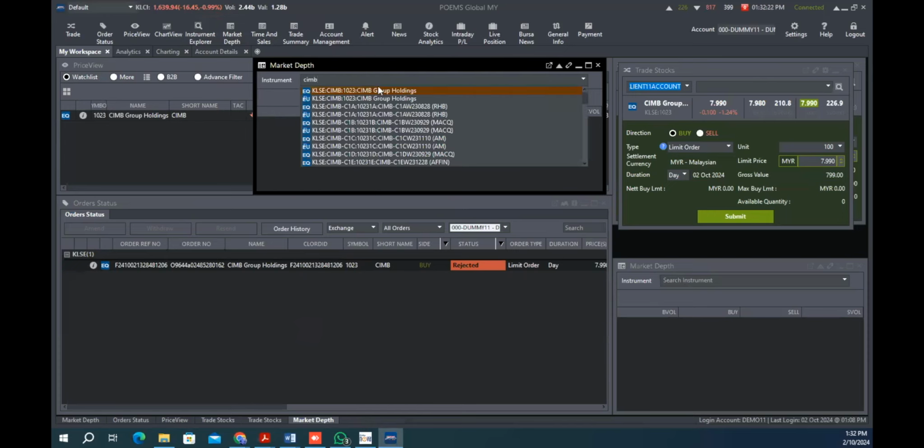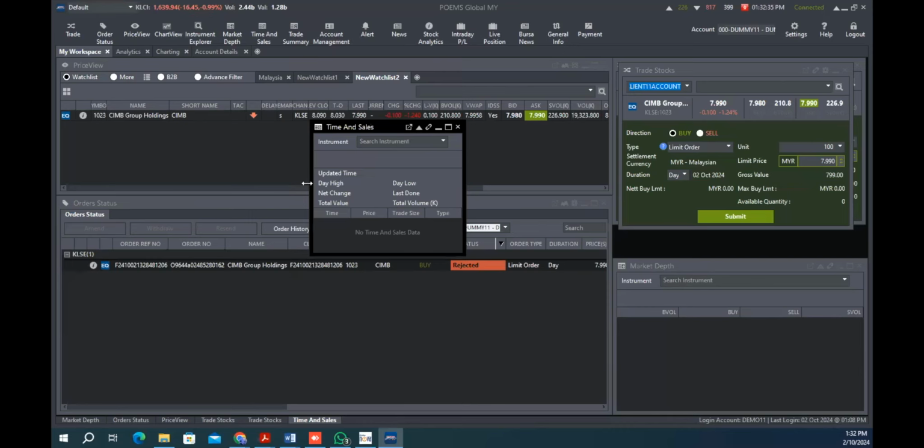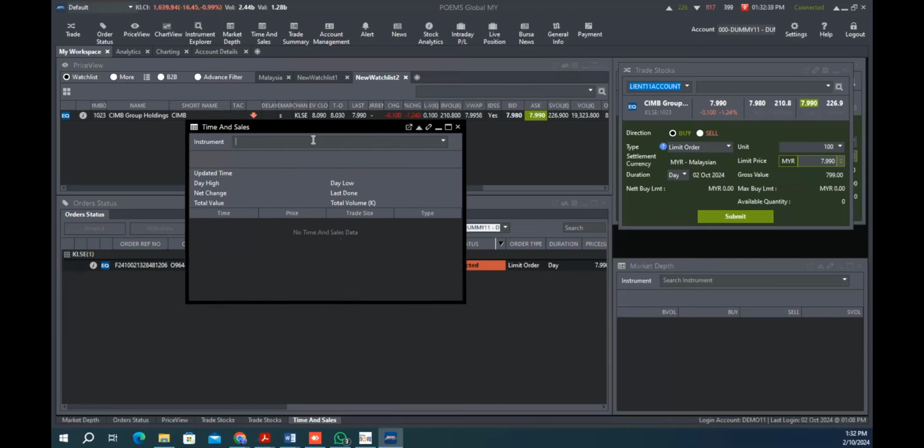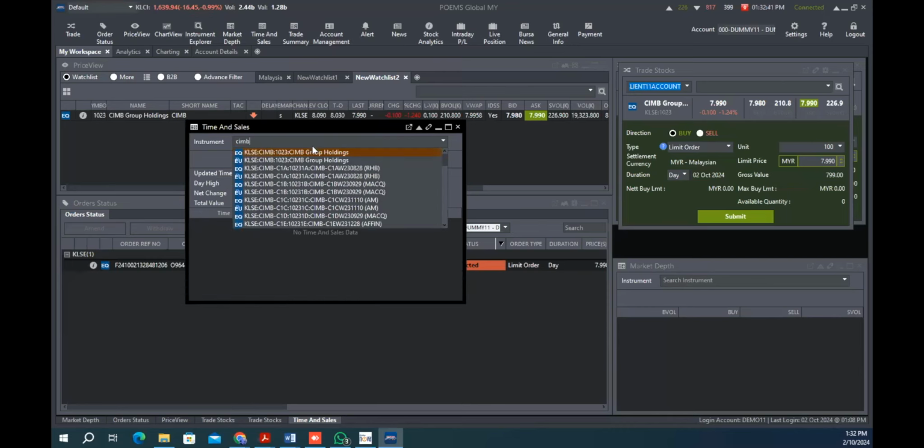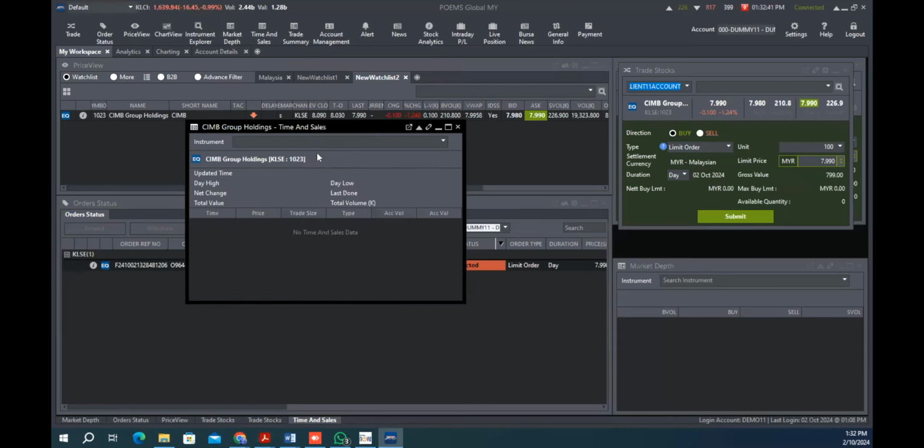The Times and Sales icon is used to view times and sales data of specific counters. You may search for any counters to view its daily trade information and its times and sales. Next, the Trade Summary icon shows the stock movement in terms of volume traded at different price levels.